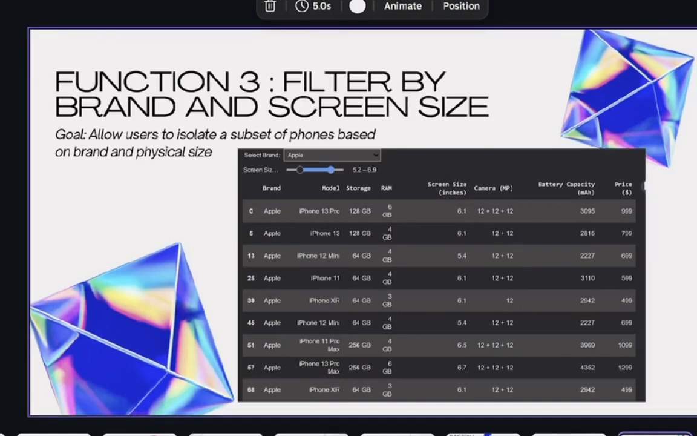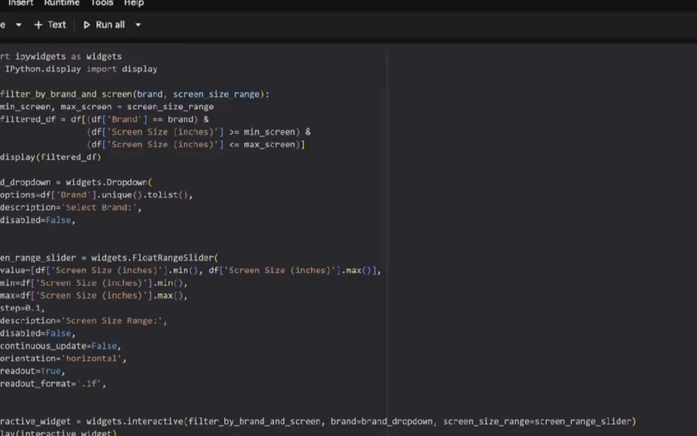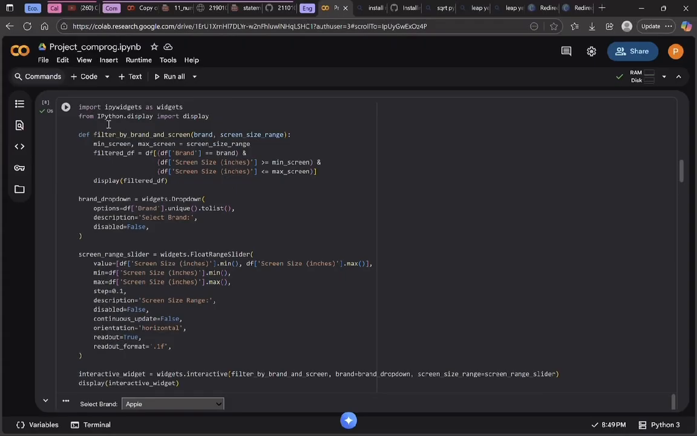And the third one is a function that helps to filter the data by brand and screen size. This allows users to isolate a subset of phones based on brand and physical size. And the code behind that uses not only the IPyWidgets library, but also a display library.